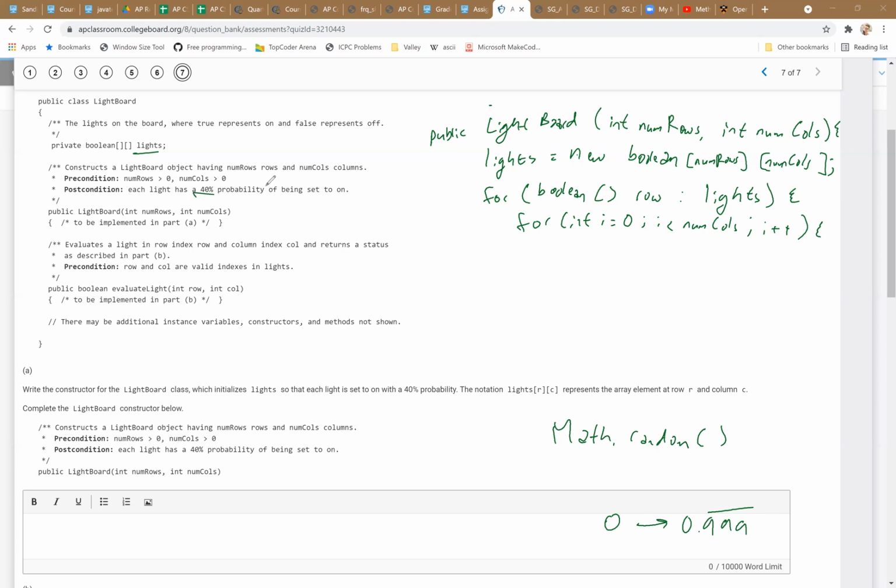So what can we do with the value we get from Math.random to check if we have a 40% chance? We could either make it on a scale of 100 or just check if it's less than 0.4. So if the value that we get is less than 0.4, that should be 40%.